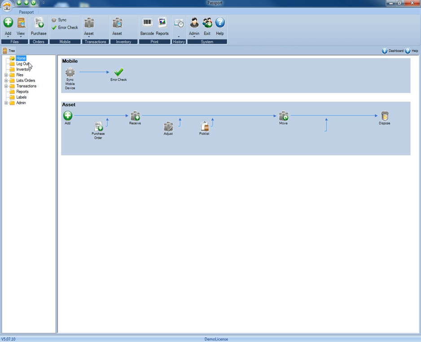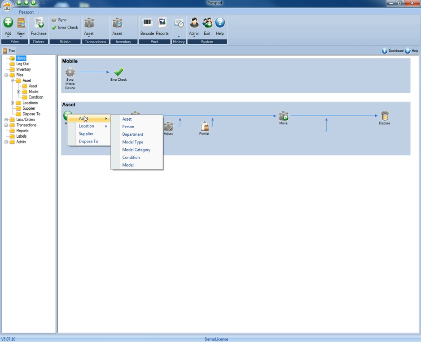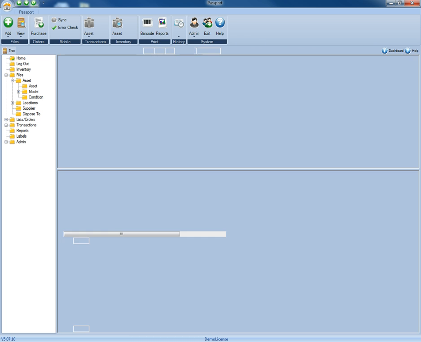To begin, you can start by either clicking on the Add ribbon at the top, selecting Asset, and then choosing Asset from the submenu, or by opening the Files folder in the folder tree, then opening the Assets folder and selecting Asset from the subfolder, or finally by clicking on the beginning of the life cycle, selecting Asset, and then choosing Asset from the submenu there.